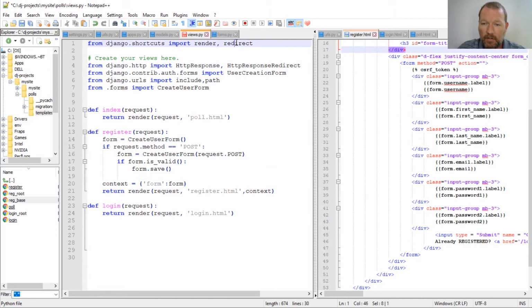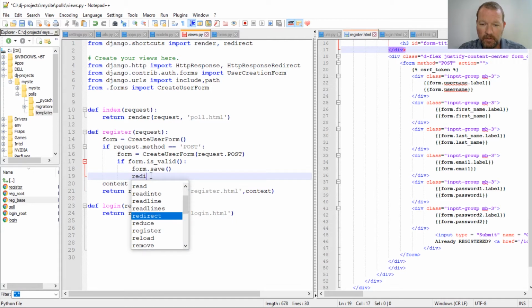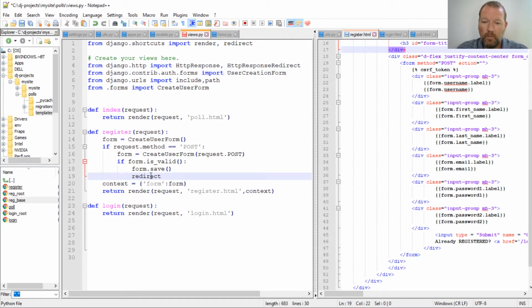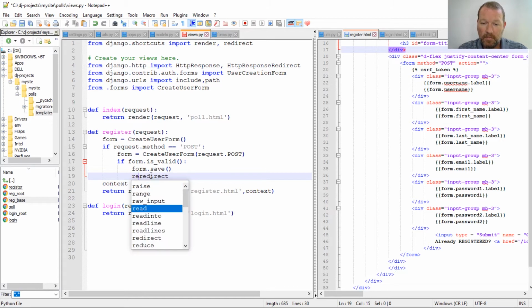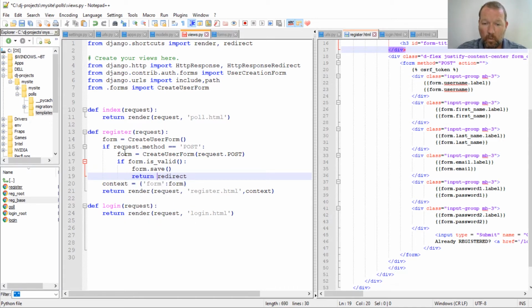Now, redirect. We're going to use redirect, and I forgot return. Once we have this happen, we're saving the form, grabbing the information, and redirecting. So we're doing two things inside if the form is valid: saving it to the database, and then changing pages. And it's literally the absolute path, login.